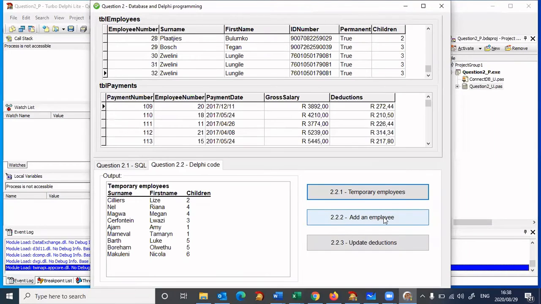And then add an employee. If I click on add an employee, you will see that the employee is being added. You will notice that this program was run multiple times, and I've clicked on it more than once, and you will see it has entered this particular record multiple times. The reason it's allowing it to enter multiple times is because each time the record is entered, a different employee number is generated, so they are seen as unique records.